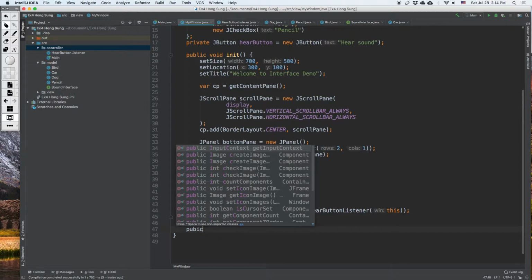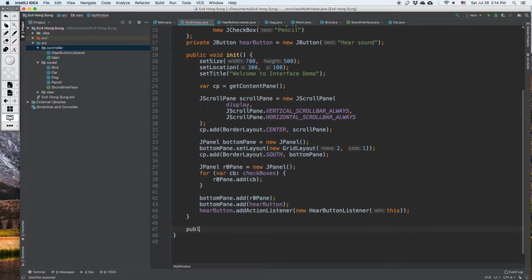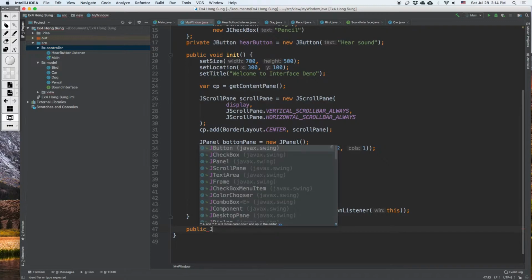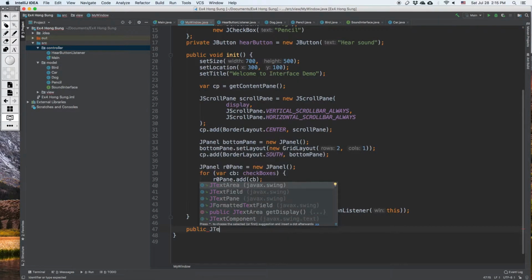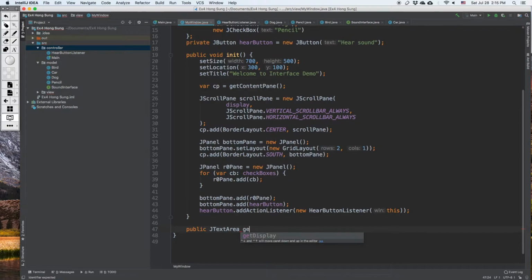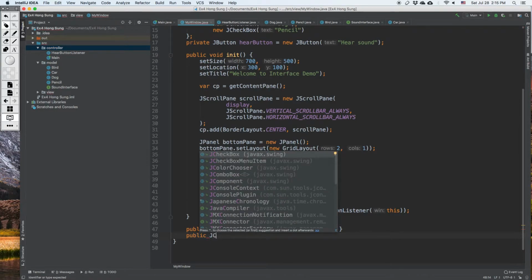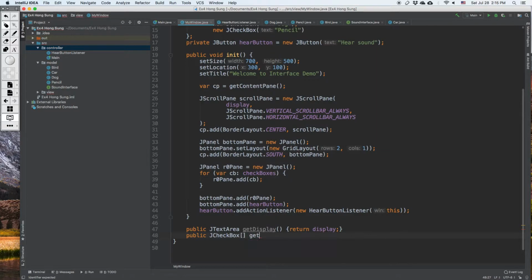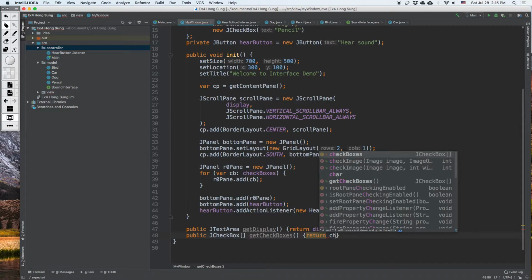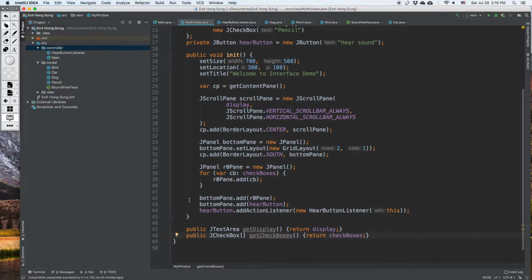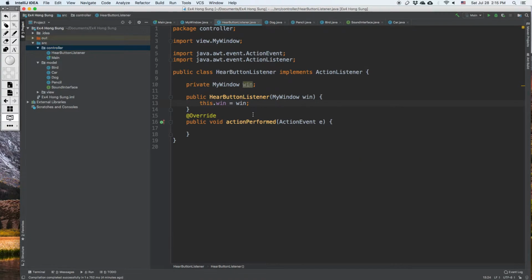Public, return type is JTextArea, getDisplay, return display there. Then public JCheckBox array, so getCheckboxes, return checkboxes there. So those you can read from here.